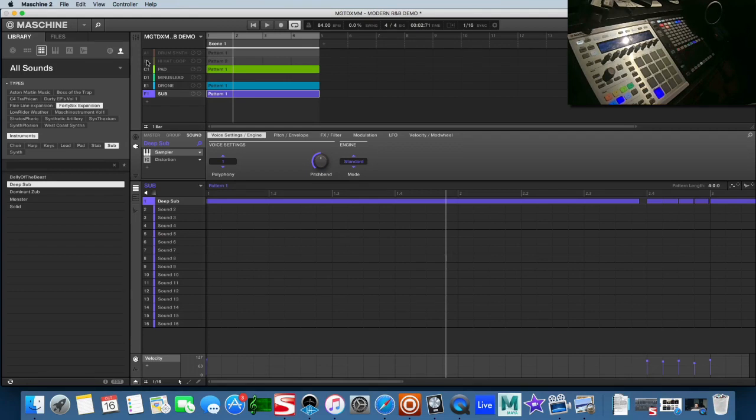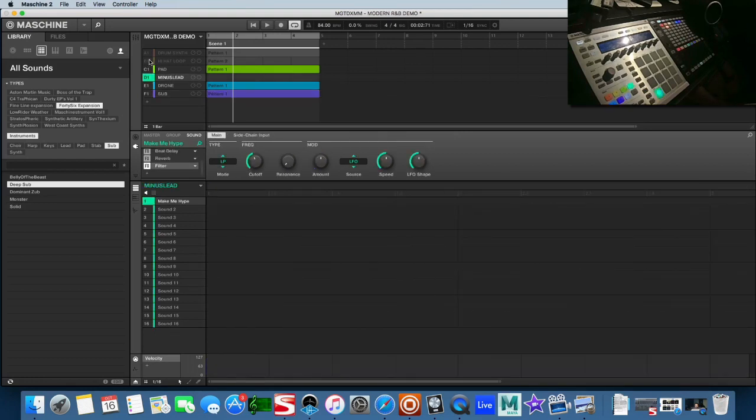So I know a lot of people pride themselves on sound designing and on not using construction kits, but sometimes you just need these sounds to accomplish a very specific task. And that's why I like this particular kit for this.